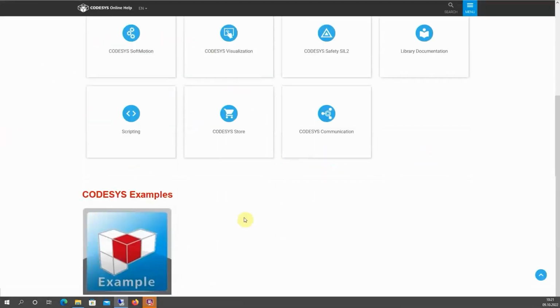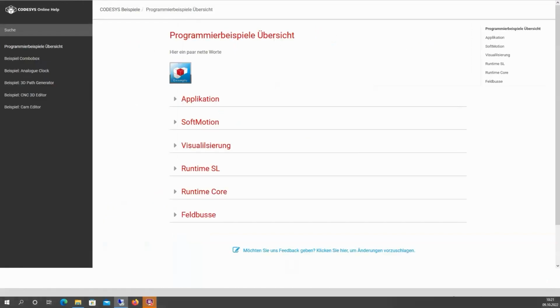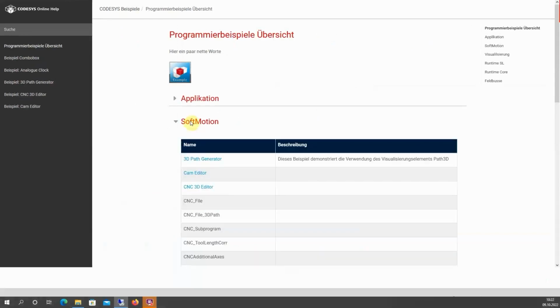There will be a new category, examples, on the start page of the help portal. From there, you get to the overview page of the example project. On that page, you will find a list of all projects divided into groups. This page and the next pages are prototypes, so they are in German and not complete. If you click on a heading, for example SoftMotion, you will find all related examples with a short description below. Clicking on the name will take you to the description of the example.